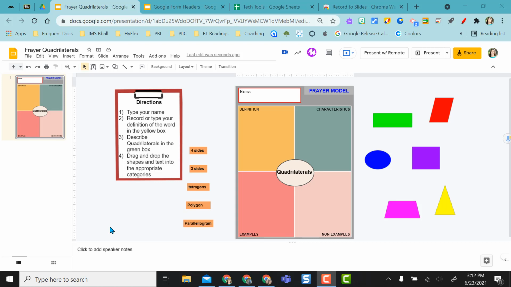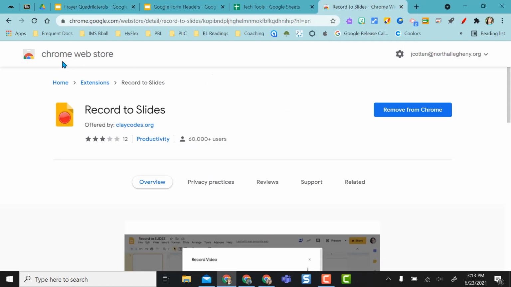Hey everyone, this video is going to show you the exciting news that Record to Slides Chrome extension has an update. I absolutely love Record to Slides. And if you're not familiar with Record to Slides, I have another video on how to use the basic version. You could go to the Chrome Web Store and go grab the Record to Slides Chrome extension. I already have mine installed.